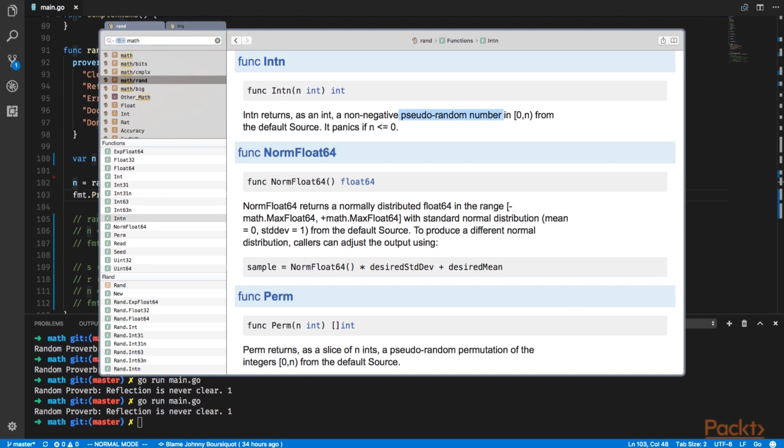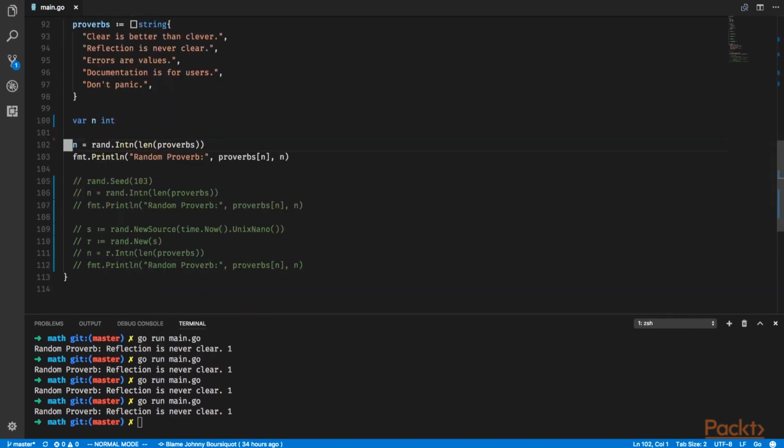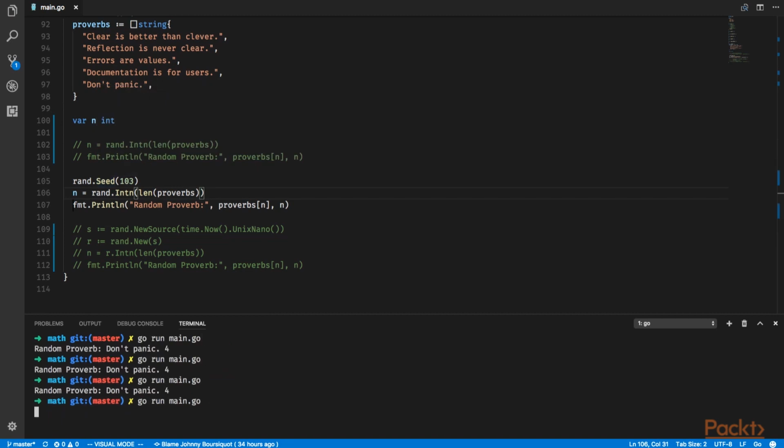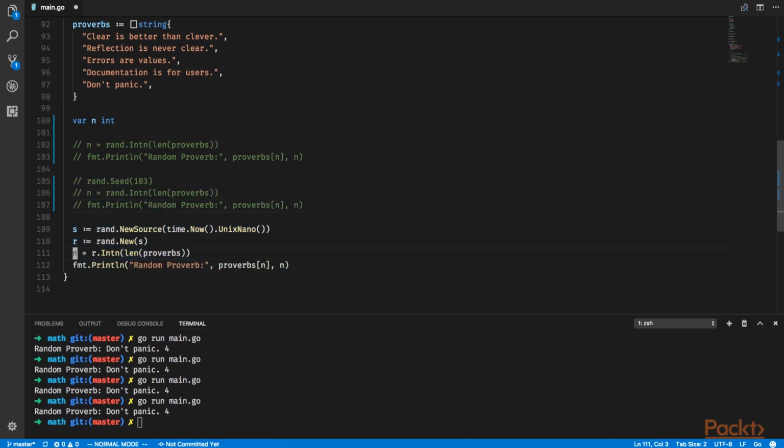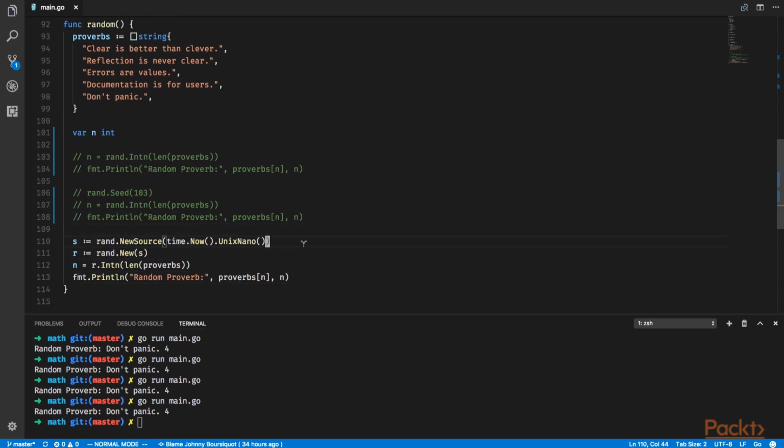We can try to solve our problem by changing the deterministic nature of the number generator by giving it a new seed value. Although we see a different proverb than before, here too, unfortunately, we see that the random number is anything but. To really solve our problem, we'll need to seed with a number that changes every time we execute our program. And what is in perpetual state of change? Time, of course. By using the time package and the UnixNano method on a time value to seed our number generator, we're guaranteed to get a random number with each run. We'll see more about the time package in the next video.